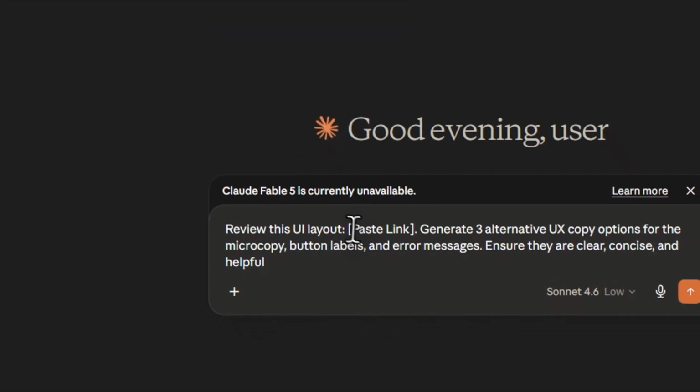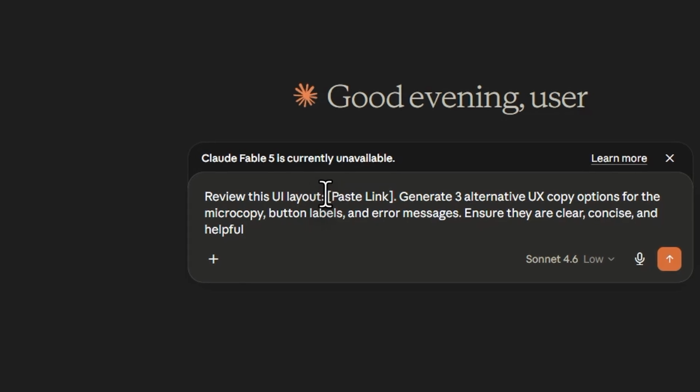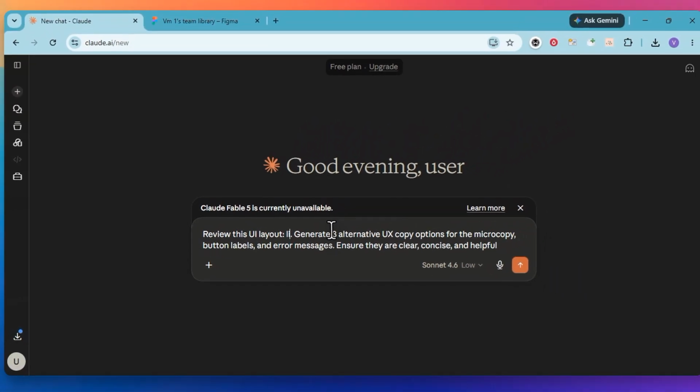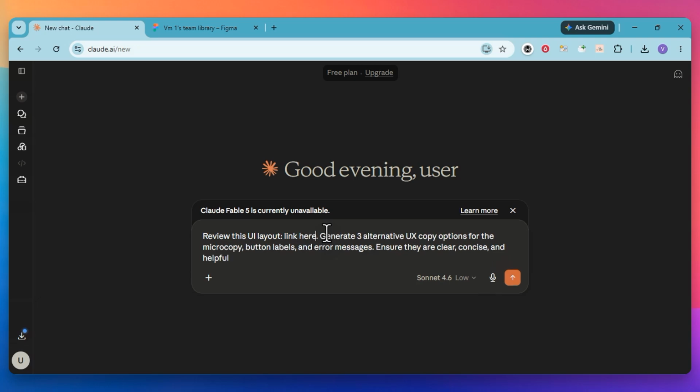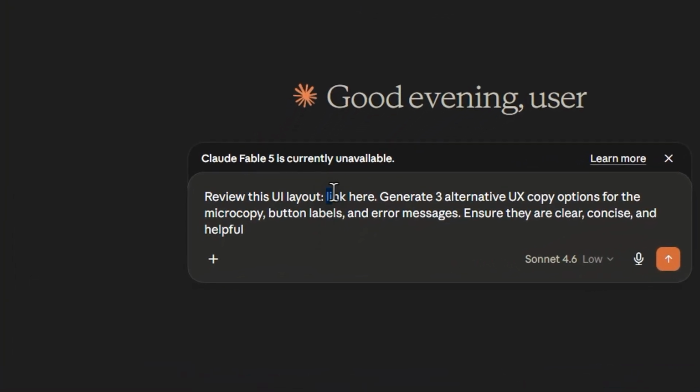You should type something like "review this UI layout," then paste your link and add a request to generate 3 alternative UX copy options for the microcopy button labels and error messages. Make sure to specify that you want the tone to be clear, concise, and helpful to your users.